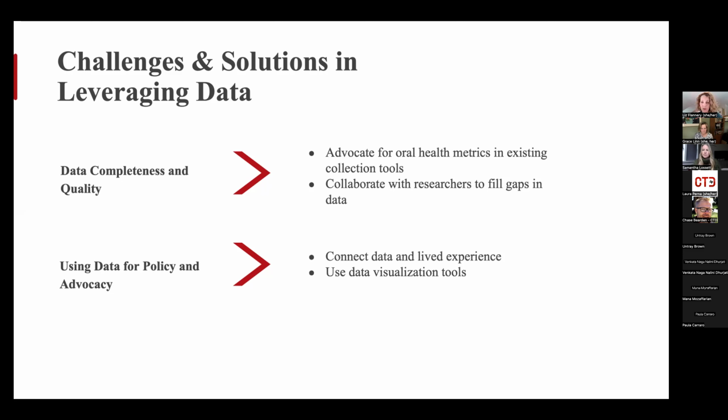As public health professionals and advocates, we can advocate for the inclusion of oral health metrics in existing disability and health surveys. And we can collaborate with researchers to conduct targeted studies to fill those data gaps that we're seeing in the community, especially those looking at the intersection of disability, Medicaid, and oral health.